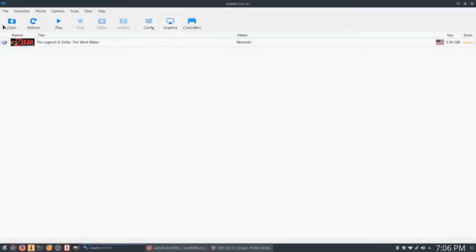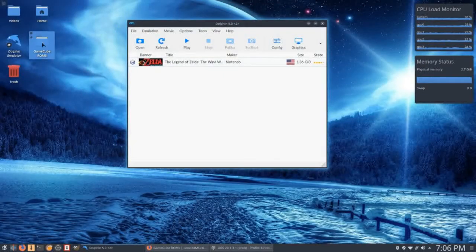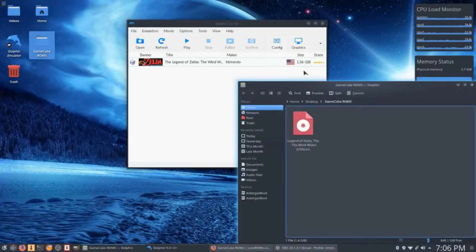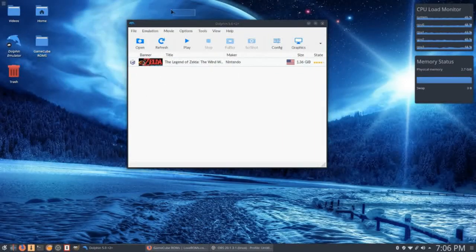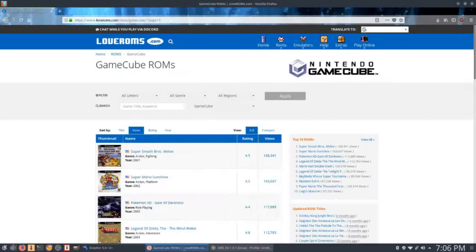Now that we have it configured for us, what you're going to need to do is, I created mine as a Gamecube ROMs folder right here. So we're going to go ahead and go to this website that I have here. Other ones are alright, but this one seems to have the most genres of games out there for Gamecube.